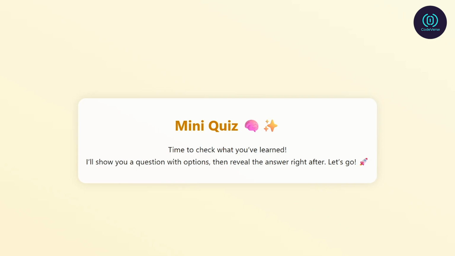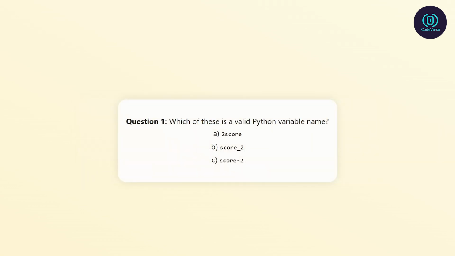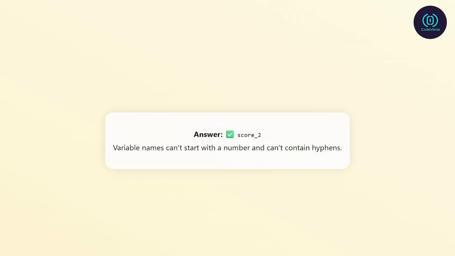Alright coder, time for a quick mini quiz. I'll ask you a question, then give you the answer right after. No suspense, no pressure. Question 1. Which of these is a valid Python variable name? A. 2Score. B. Score_2. C. Score-2. Answer: Score_2, because variable names can't start with a number and can't contain hyphens.